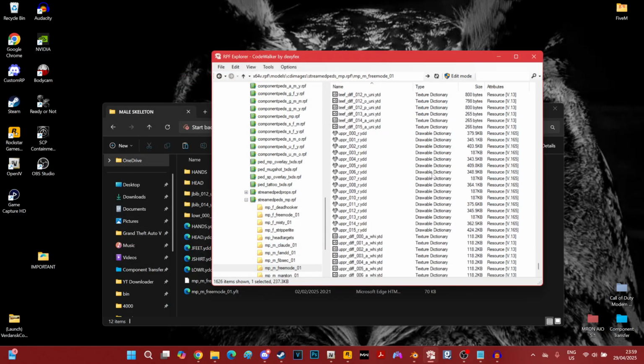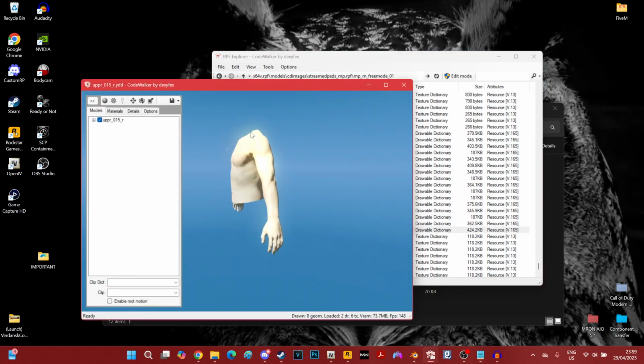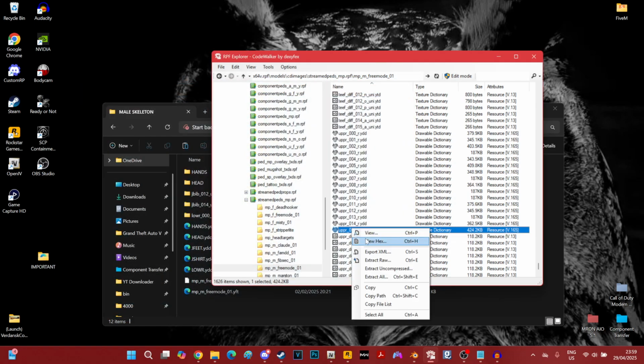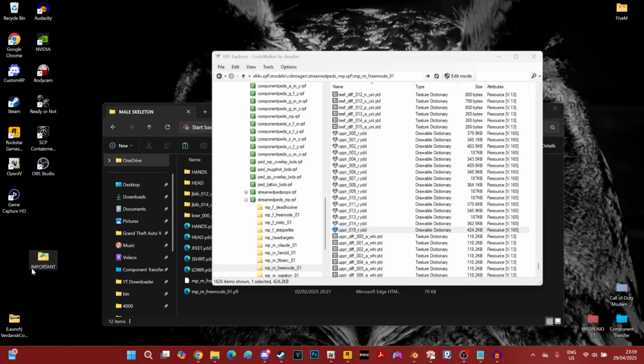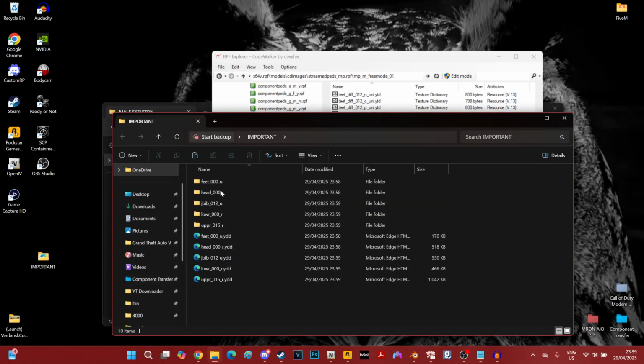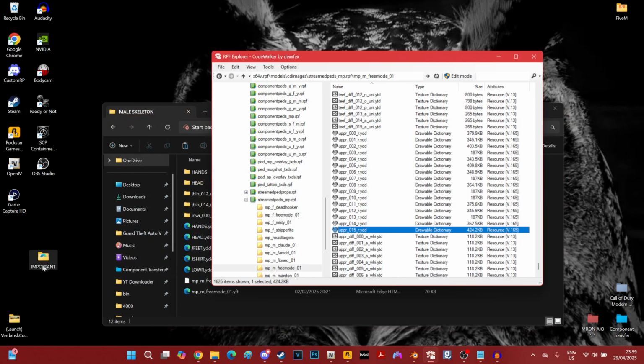And finally, last but not least, our upper. Now, what I do is I look for the full long sleeve version, which is upper 15. So I'm going to right-click upper 15, export XML, and select folder. Now this is our important folder. We do not lose this folder. This is not going to be your project folder. Just make this folder as a reference, so that way you can do what I'm about to do in the next step when we make our stuff over.